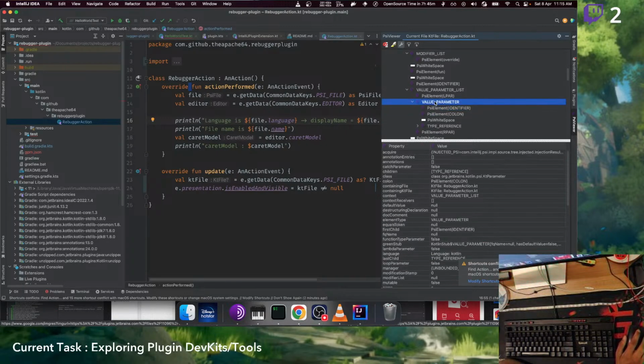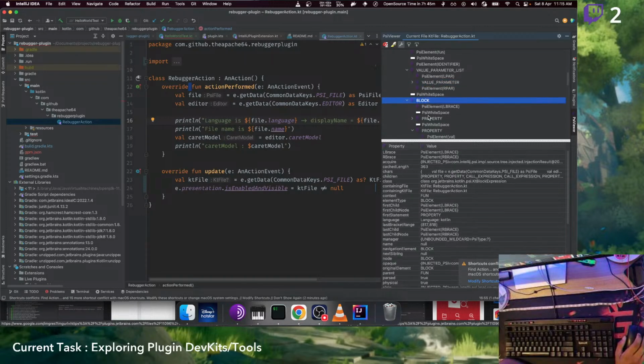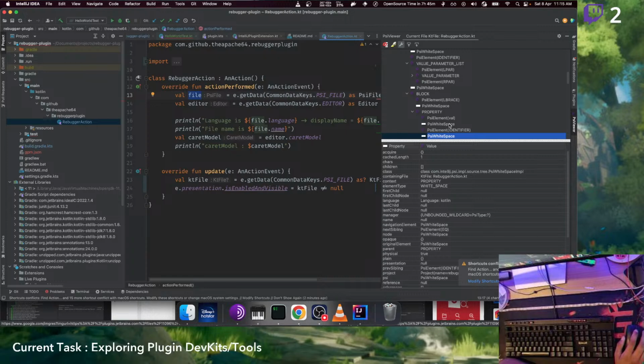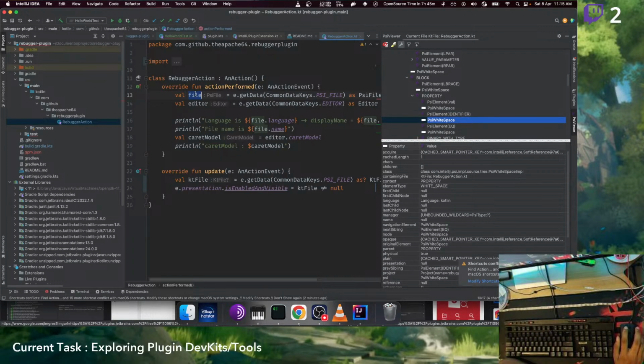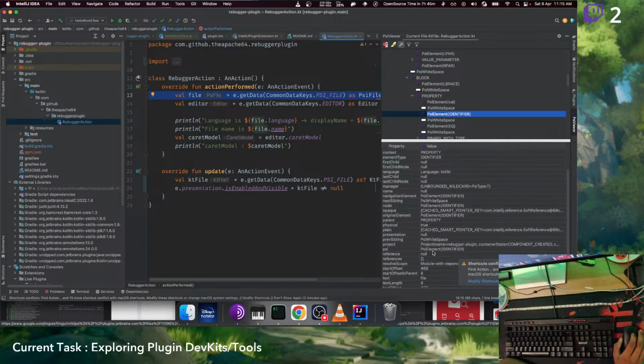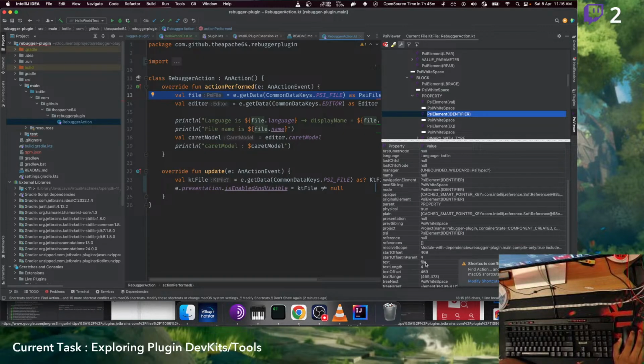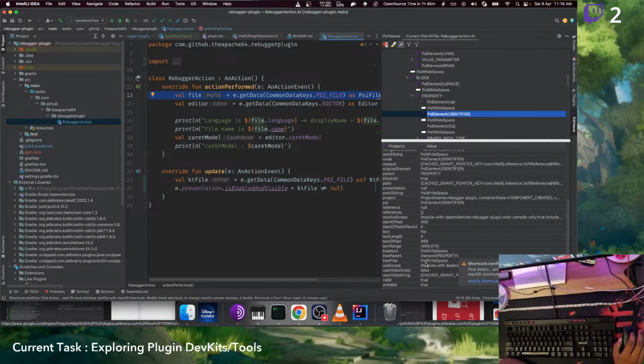Now I want to see the function body. So this must be the block. Okay, now we have a block. Is it possible to get the type of this thing is my question. Okay, this is what? This is file. And do we have the data type of that?